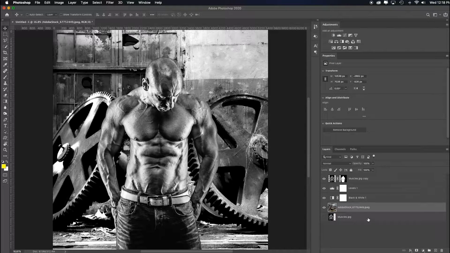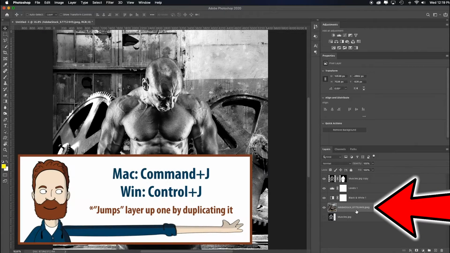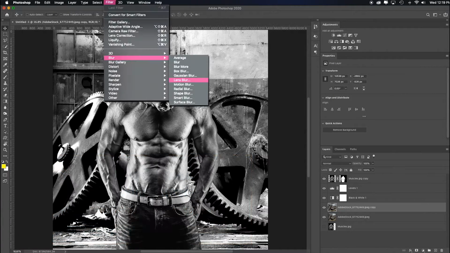And I think what I would like to do is blur the background a bit. It's a little visually distracting because they're both so sharp. So I'm going to hit Command or Control J to duplicate that layer down here. I'm going to go to Filter, Blur.